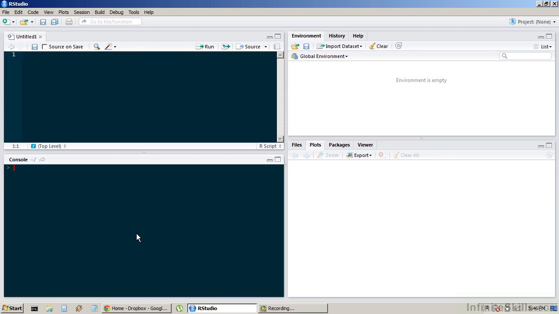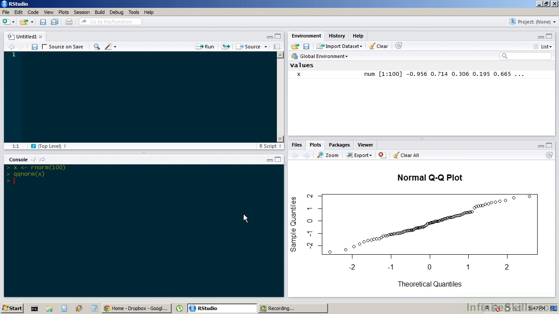When we begin to explore data, we may want to explore how closely one vector of data matches the distribution of another. So let's start with the easy qqnorm function, which compares any data vector to a normal distribution. So I'm going to create a random normal vector of 100 observations. And then I'm going to use the qqnorm function on that data set.